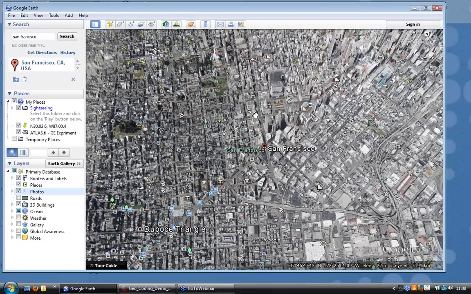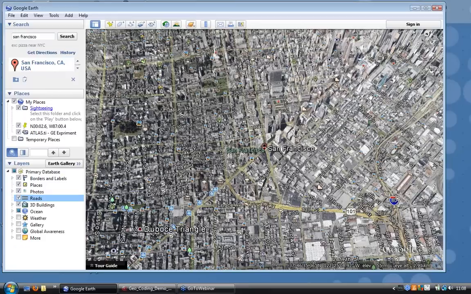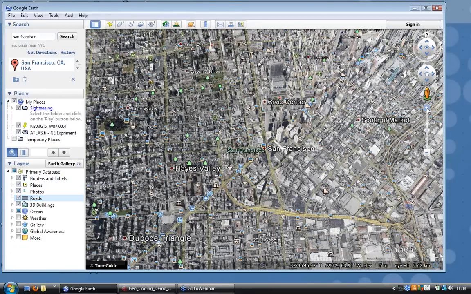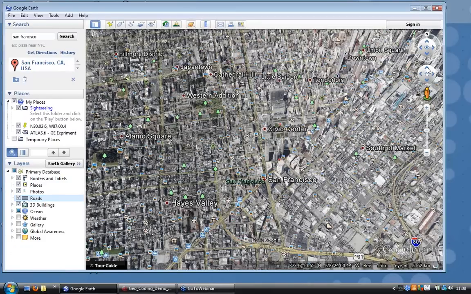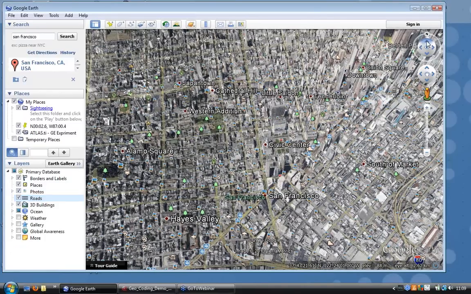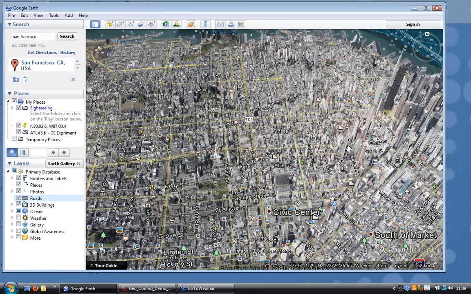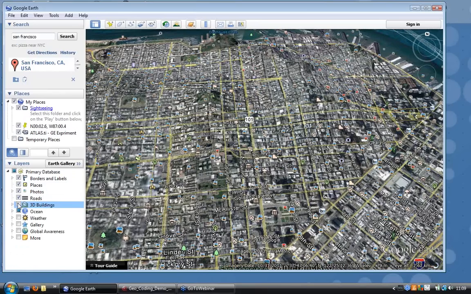There are also roads, and there are also 3D buildings. The 3D buildings take up a lot of operating space on your computer, so if your computer is bogged down for whatever reason, you might want to take these 3D buildings off. But it's a really neat view; you see how these buildings are in 3D. If you take that off, then it changes the view. You can play around with the ocean and weather, but the main ones are these top four.